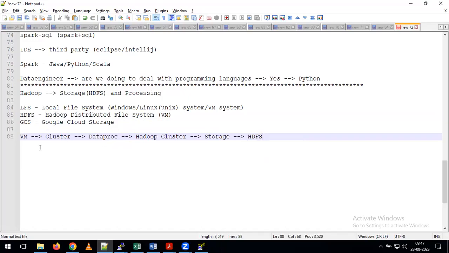Just to try to understand the linkage, we are talking about the virtual machine. Where do we have the virtual machine? In the cluster. How did we create the cluster? By using Dataproc. What is the purpose of Dataproc? To create the normal cluster, to create the Hadoop cluster. In Hadoop, what can we do? We can perform the storage. Where are we going to store the data? In the HDFS, we are going to store the data.